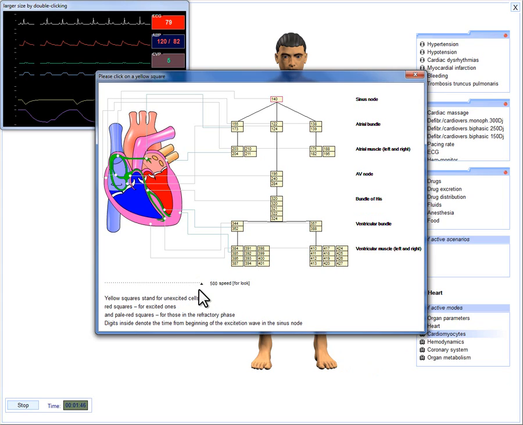A left click on a square in any section of the conduction path is all a user needs to select a particular cell within a related group. Action biopotential generation in the cell selected will be shown in real-time scale. Let's take a sinus node cell as an example.